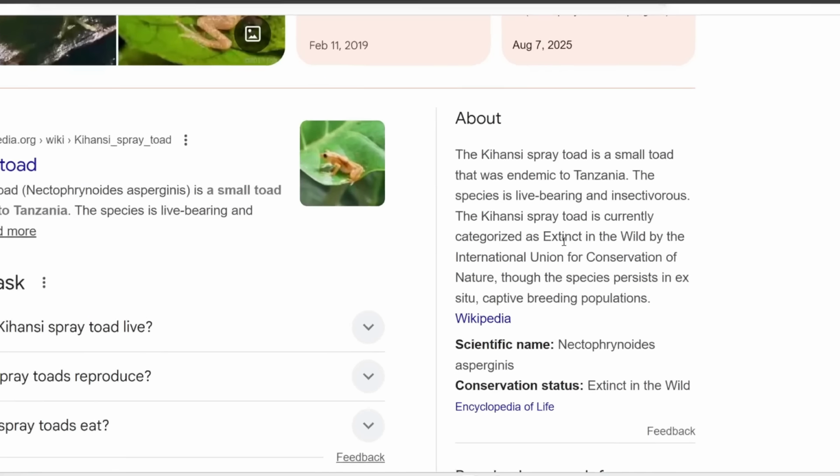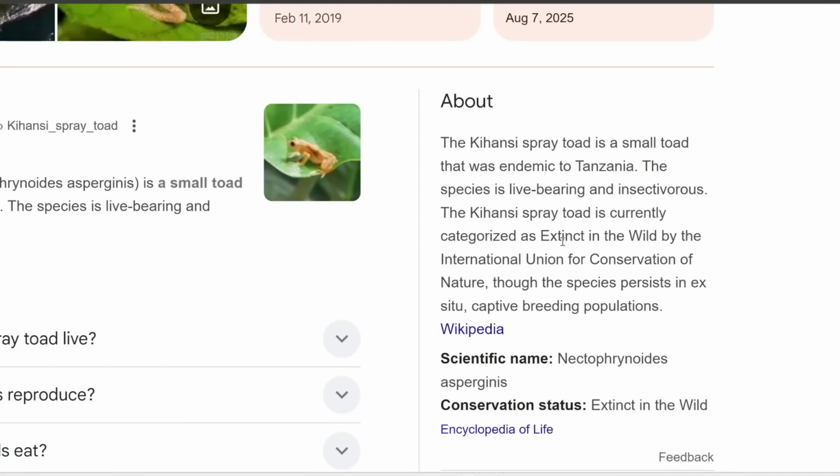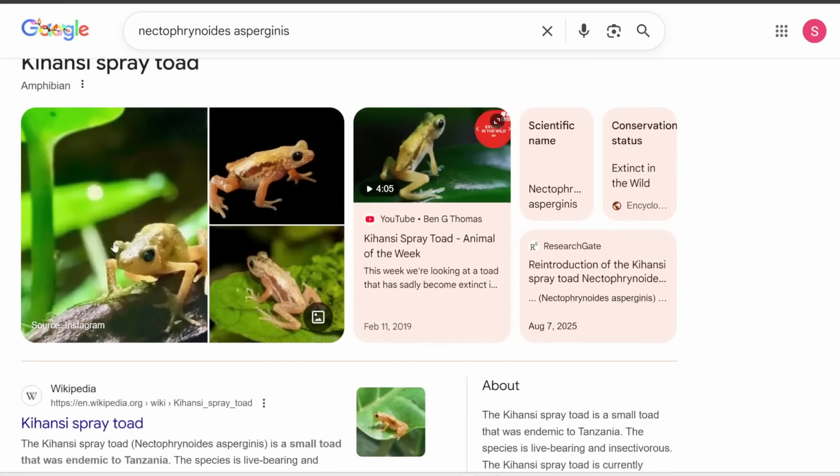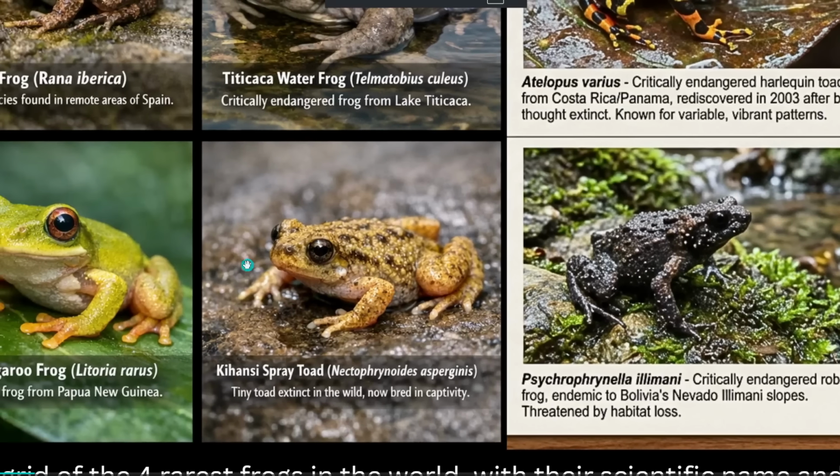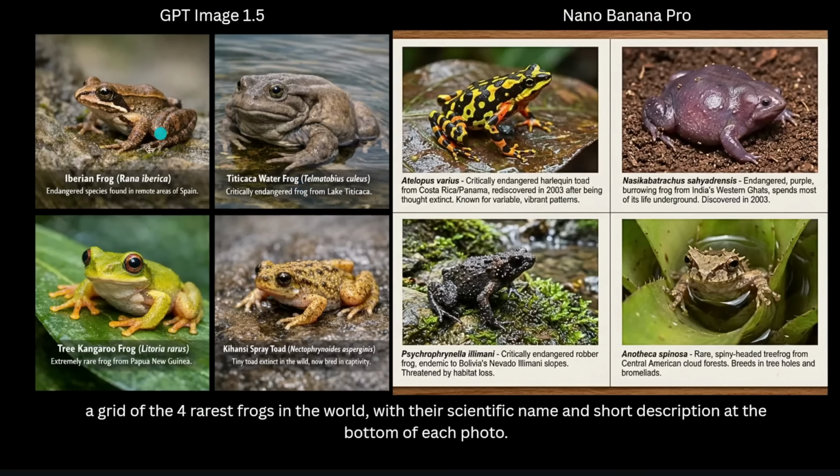And here it says it's extinct in the wild. So I guess it's not even part of the rarest frogs anymore if it's extinct. But anyways, here's what it looks like. Again, if I go back to GPT Image's generation, it doesn't really look like the actual specimen. So overall, it got all 4 of these wrong, which is not good.